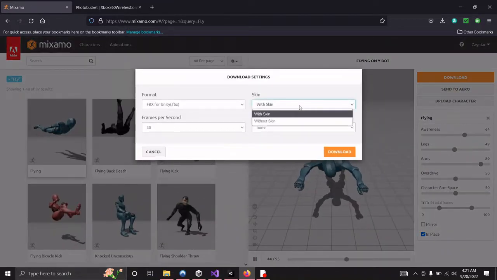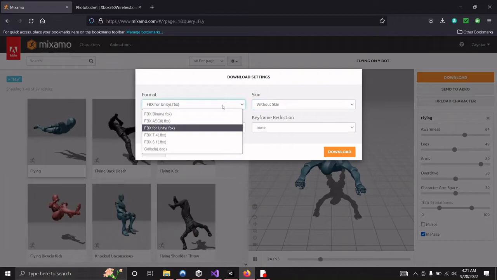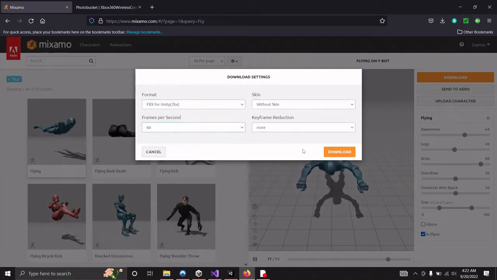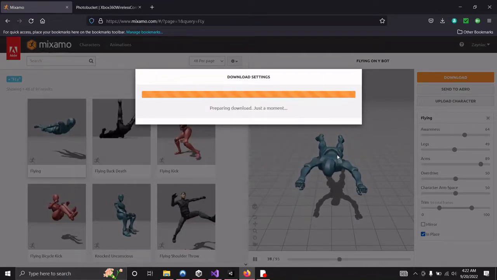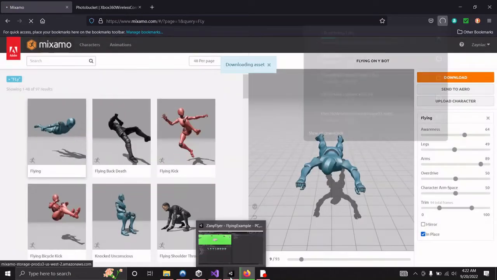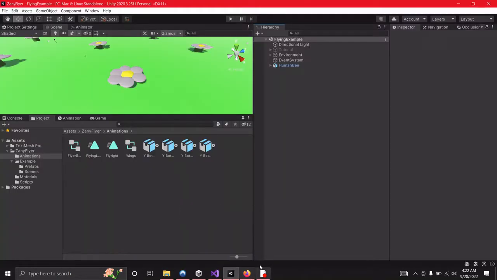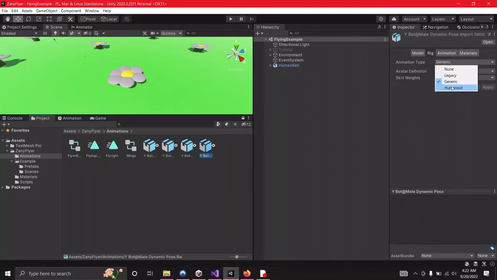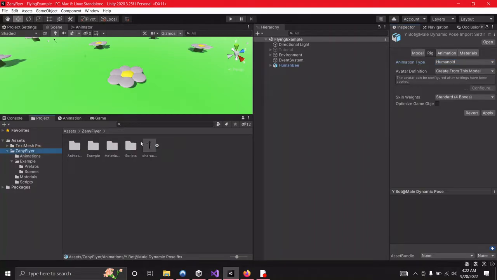Besides that, you download this, make sure to choose without the skin, and then choose FBX for Unity, and you could put 60 frames per second or 30 frames. I like to put 60 to keep it smooth. Once you get that downloaded, you're going to go into Unity and put your character in along with the animations that you choose. Now, one important factor is these animations come in generic. You want to switch them over to humanoid. But before you do that, go back to your character here.